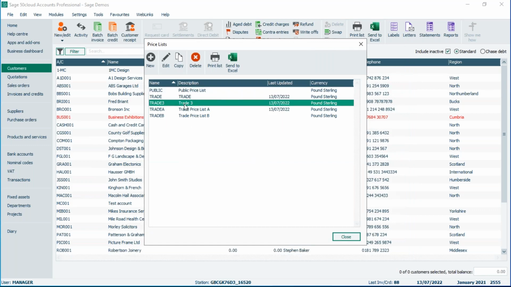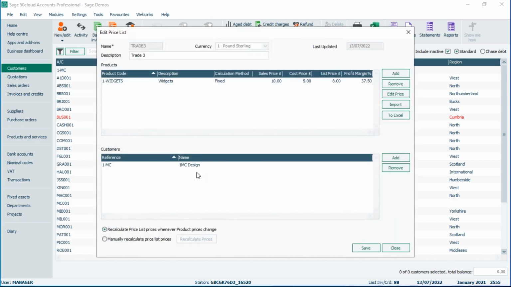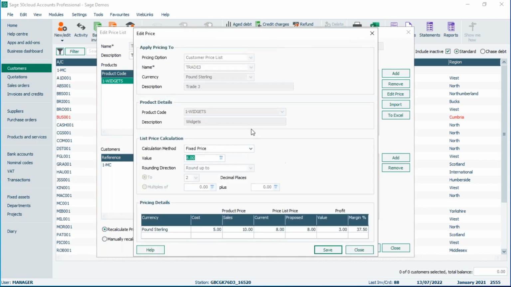So that's it done. I can always go back into the price list at any time. I can add customers, I can remove them, add products, remove them. I can always highlight them as well and change prices. So if I want to change it to a different method, I can do that as well. You've got all your calculations along the bottom as well.